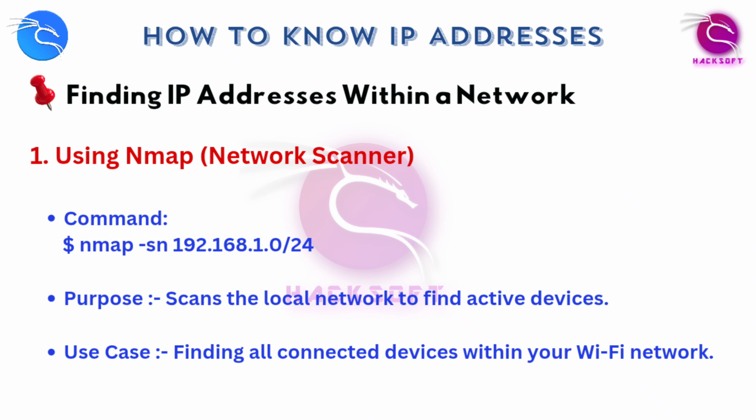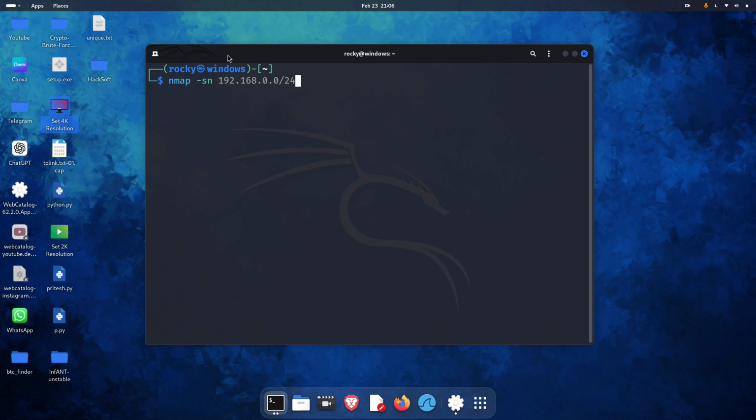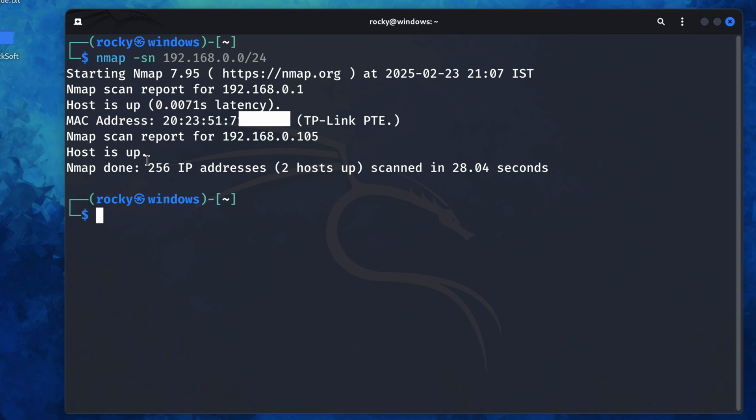First, we're going to see how to find the target's private IP. If the target's on the same network, you can use Nmap. The -sn option tells Nmap to do a ping scan, no port scan, and the subnet, which means it's going to scan all addresses from 1.1 up to 1.254 inside your local network. With that one simple command, you'll see all the active devices connected along with their IPs.